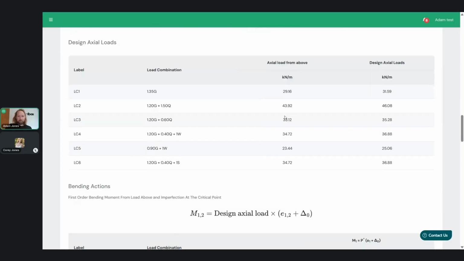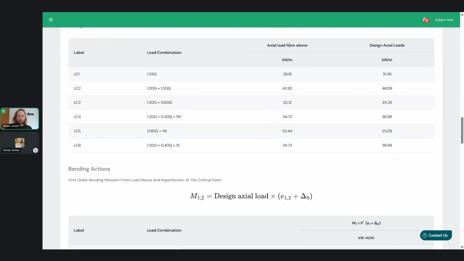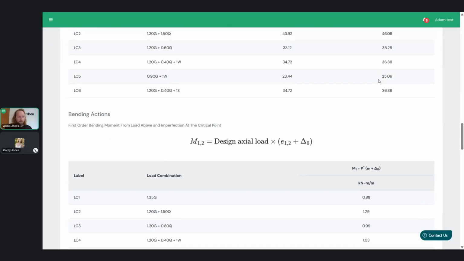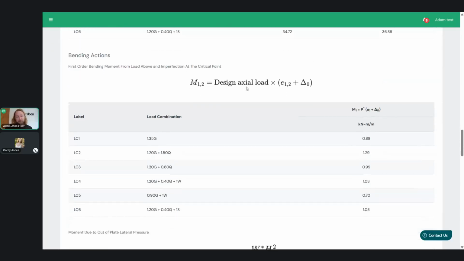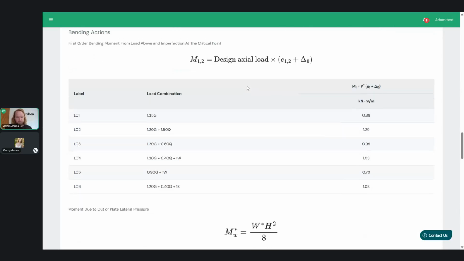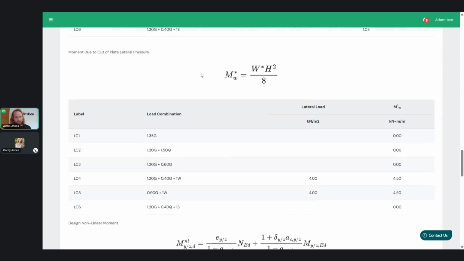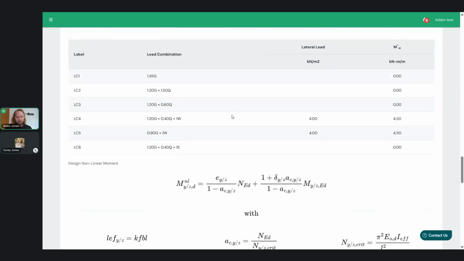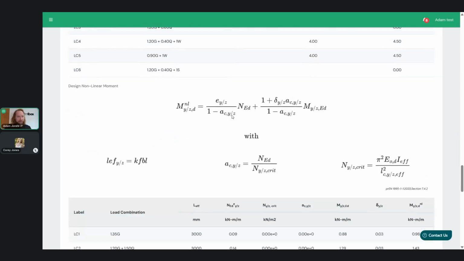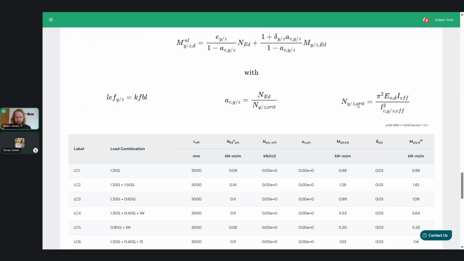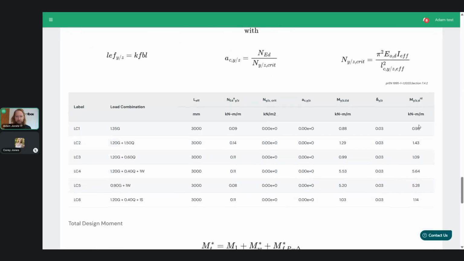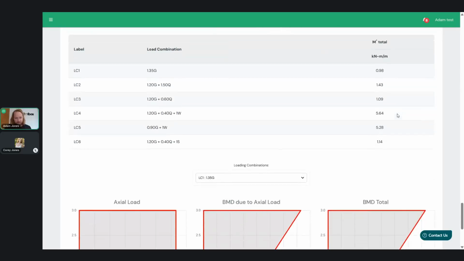Next, for analysis, you bring this all together. Again, you've got the axial load from above, and then you've got the design axial loads with the loads at the level of the actual floor, because the load above is different to, say, for example, the self-weight and so forth. You've got the bending actions, which is the eccentricity multiplied by the design axial load to get the actual moment. And then you've got the moment due to out of plane wind pressure. So again, that's calculated slightly differently. And then you actually design the nonlinear moment according to the draft new Eurocode.